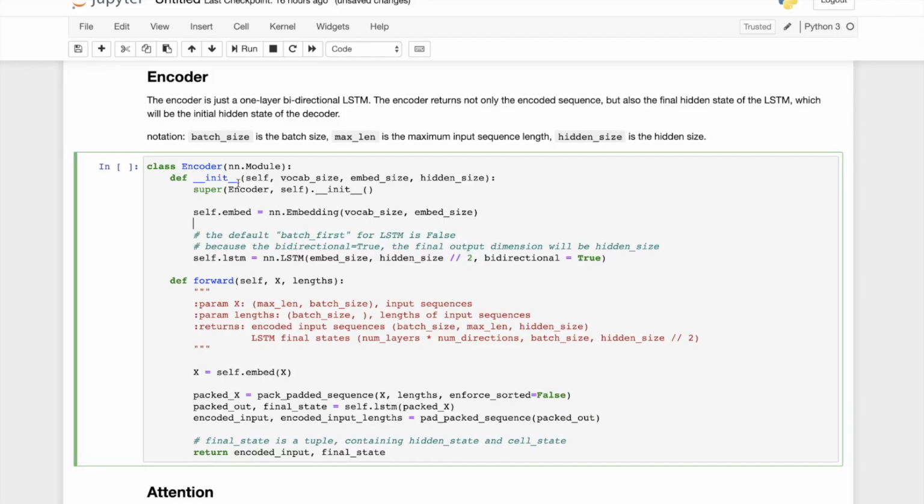So in the initialization, we just initialize a simple bidirectional LSTM. And notice here, the default value for batch first for LSTM is false, which is consistent with our preprocessing. And because we set bidirectional to true, if we want to get a result of dimension hidden size, we have to set this parameter to hidden size divided by 2.